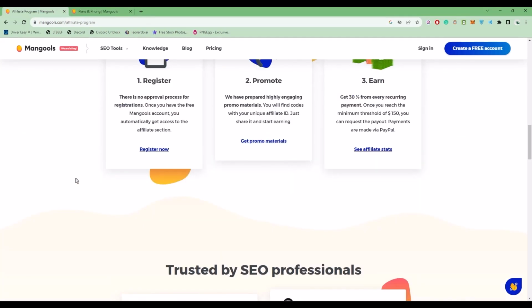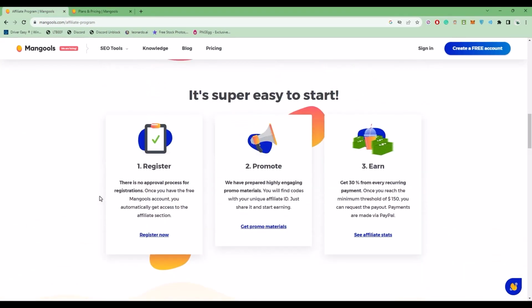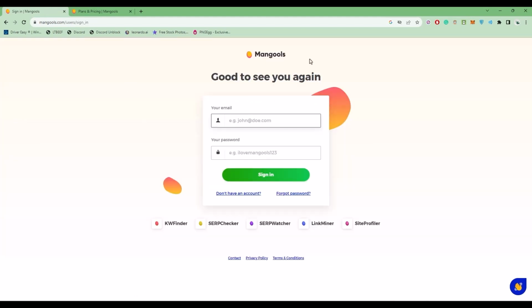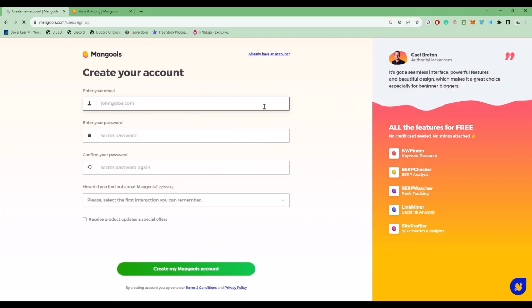Now, as you can see, if you scroll down, you will be able to see how to exactly apply for Mangools' affiliate program. All you have to do is just simply register, then promote and earn. As you can see, you will get 30% every month with recurring payments. Now to register, all you have to do is click on register now. Now over here, if you already have an account, just simply use that to log in, or click on I don't have account. Now just simply create an account over here.